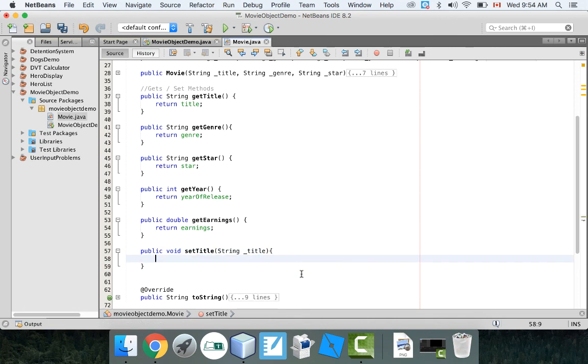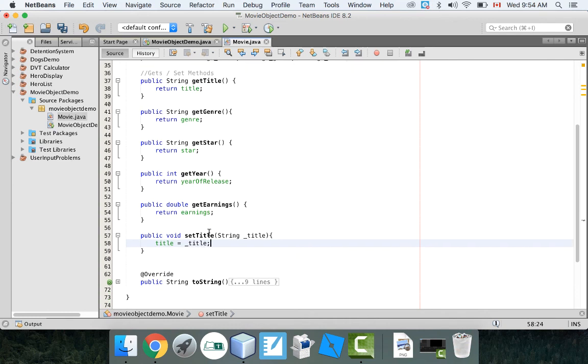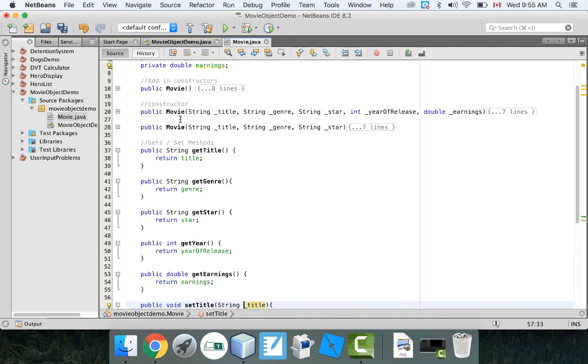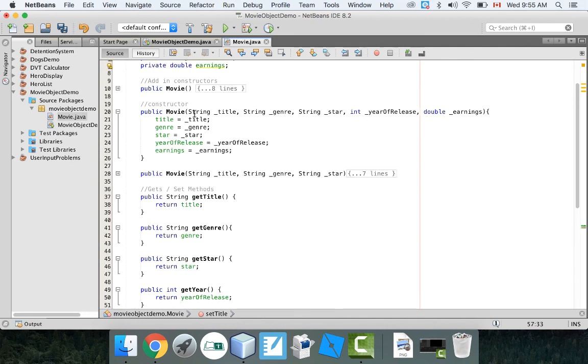And the code would just be title equals underscore title. That's it. So what set title is going to do here is it's going to have a string as an input. I'm going to call it underscore title. And then all I'm going to do inside the method is just replace the title with underscore title. It's very, very similar to what I did in the constructor, except I'm only sending one thing in instead of 5, right?